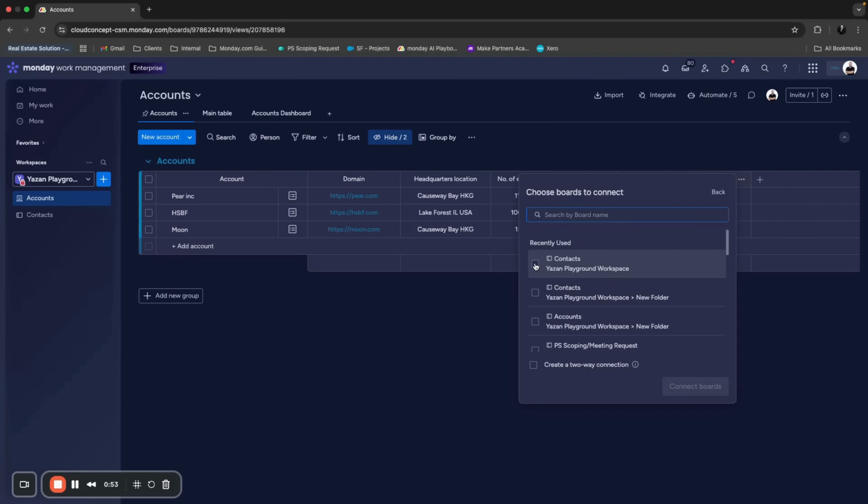So if we are going with the basic tier, then we can only connect one board. If we're going with standard, we can connect to 5 boards, and if we're going with pro, we can connect to 20 different boards. And for the enterprise, we have up to 200 boards, but we always recommend staying under 60. So let's start by choosing the contacts board in this case.